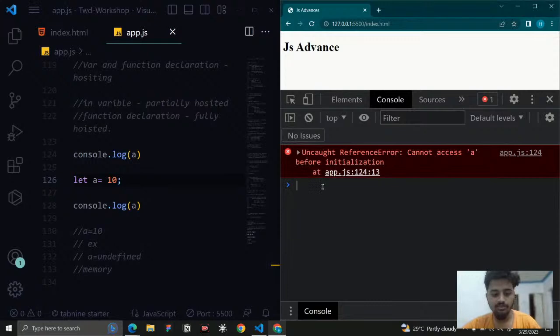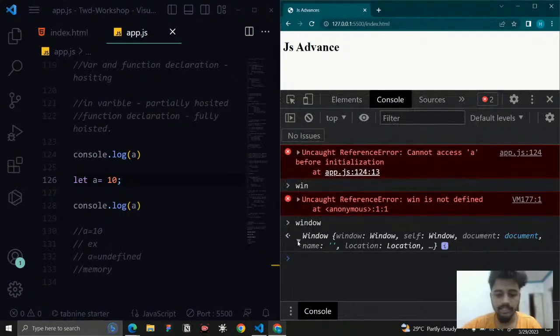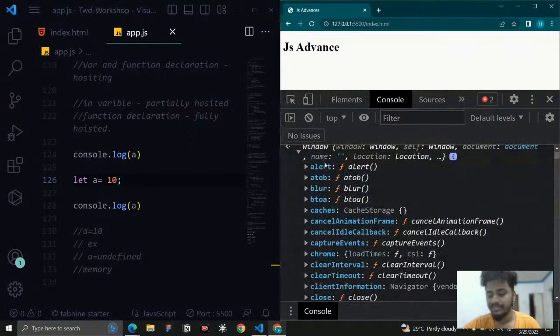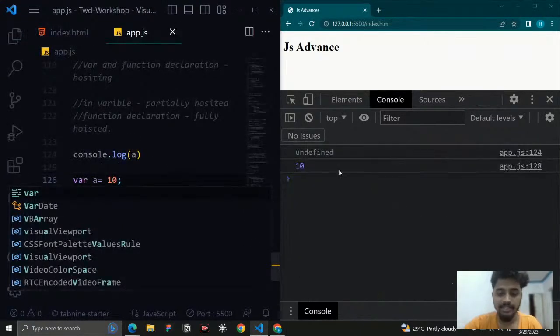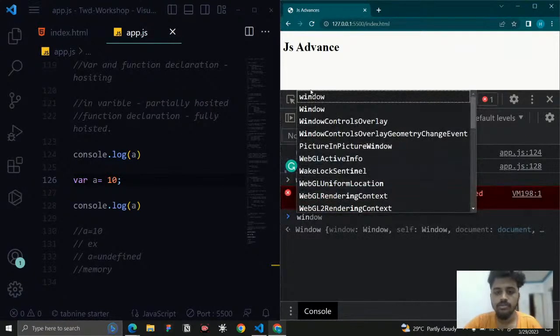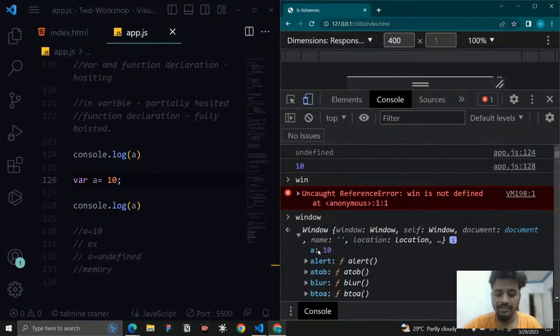So you can simply ask for the window object here. If I ask for it, this is the global object, and inside this you are not able to see the variable a. Why? Because let and const variables are not stored in the global object. They are stored in a different scope, the script. But when I create it with var, it is accessible in the window object. You can access it here and see it, so that is why we can access it.